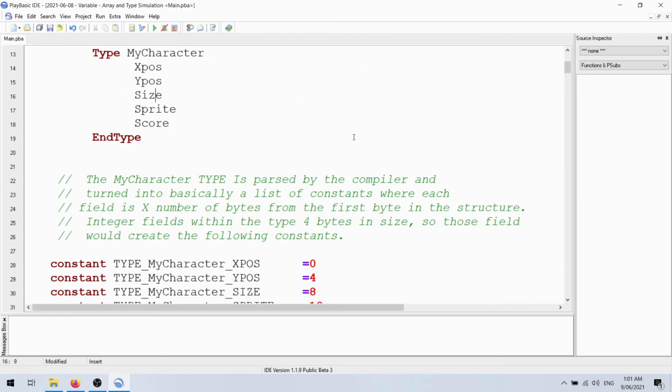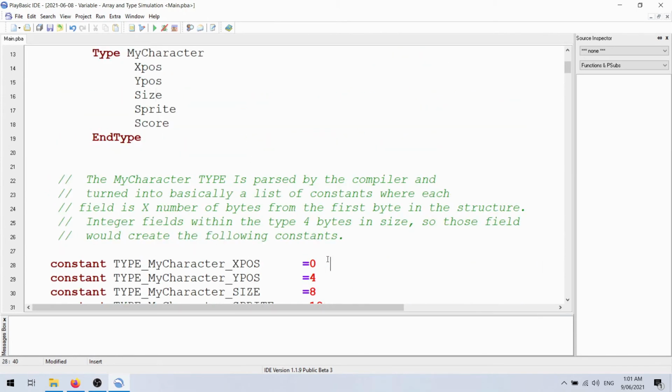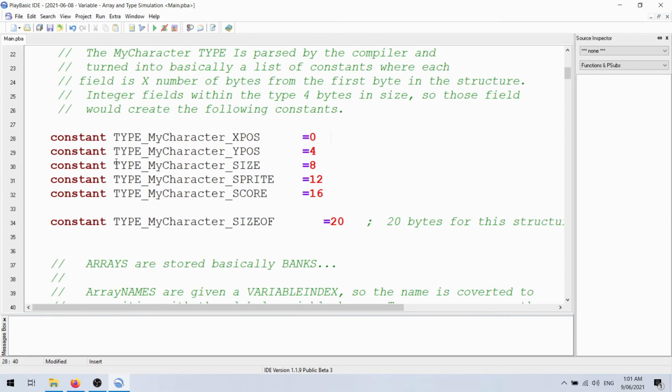And these fields get turned into just numeric offsets. Field X becomes offset 0 because it's first. Y is 4 bytes ahead of that. These are all in bytes, not in integers, by the way. This is how many bytes in where this thing is stored, structured in memory. And these are all offsets from the pointer to this first thing here. So X is where the pointer is. It's the data right at that location. Y is the data 4 bytes past that location. Size is 8 bytes past that location. Sprite is 12. Score is 16.